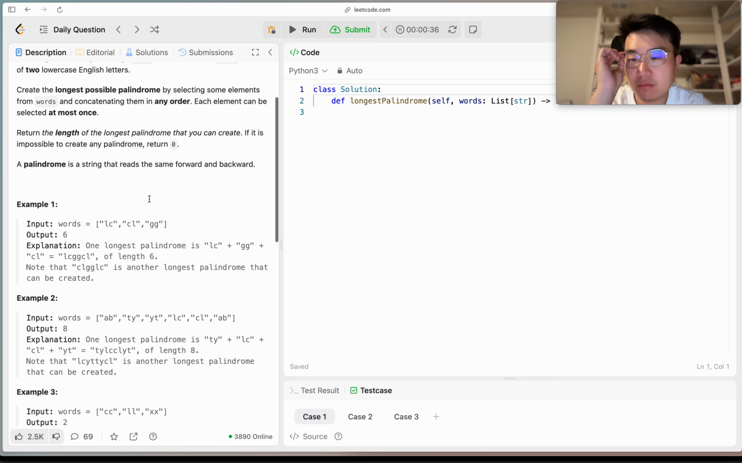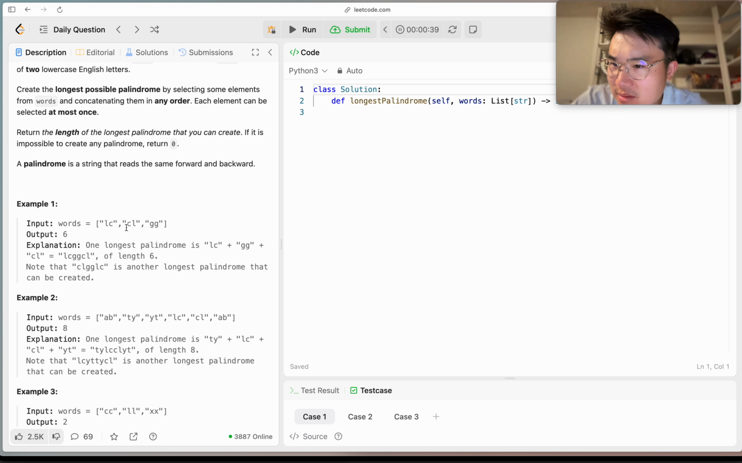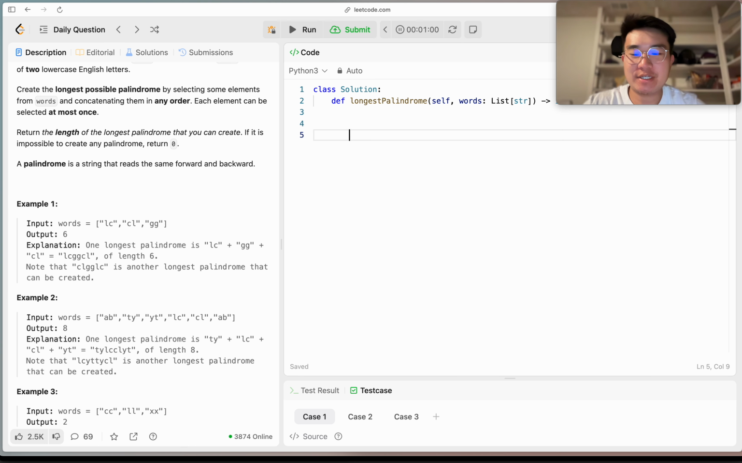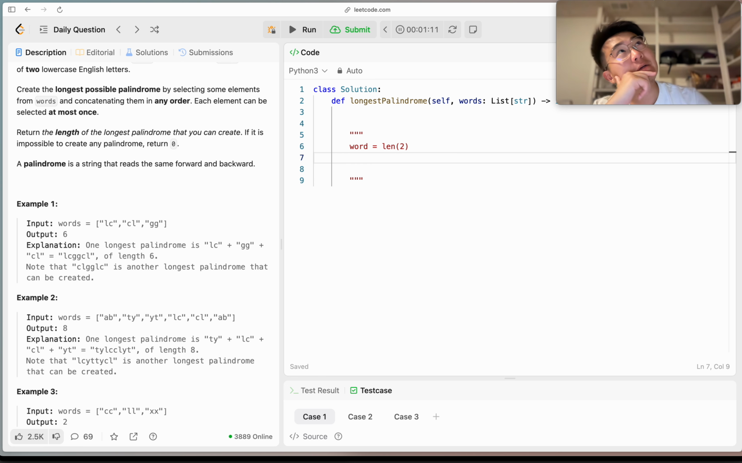Oh, wow. I think this is a little bit tricky. I think we can leverage the fact that we are guaranteed that each word is length 2, right? And then maybe this becomes some sort of counting problem.